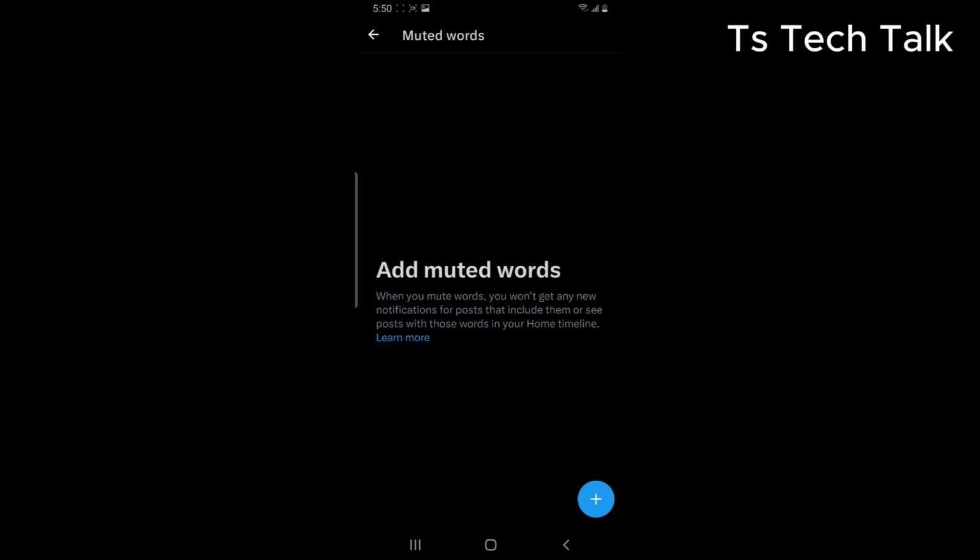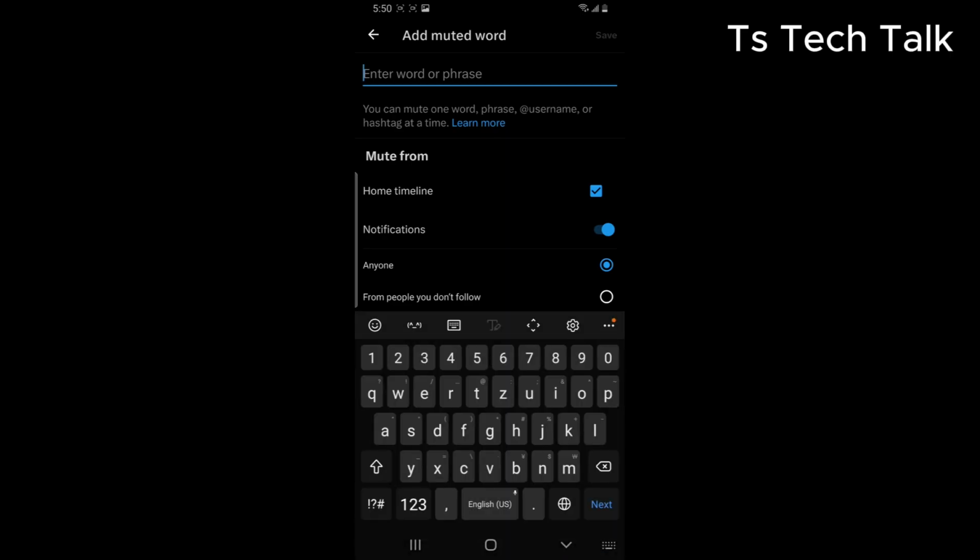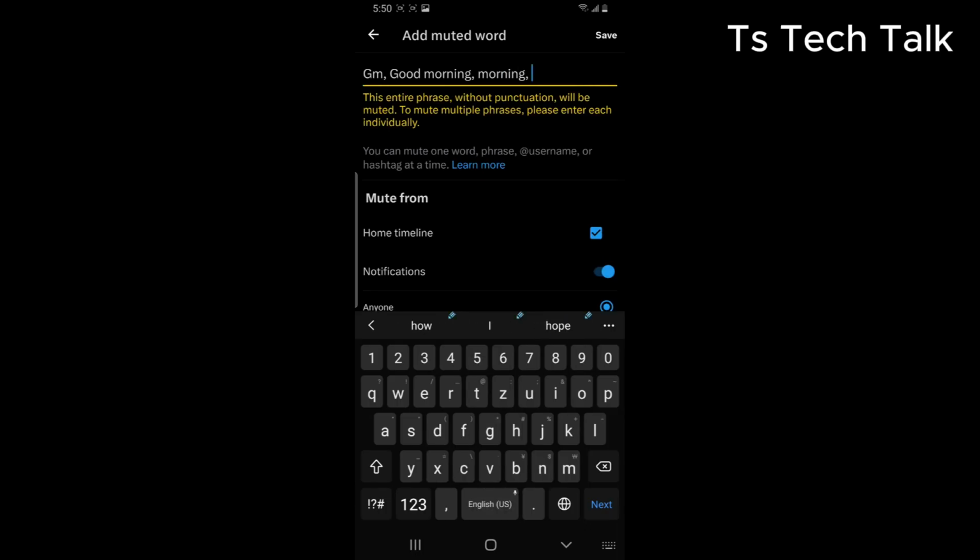Now, to remove posts that you no longer want to see on your news feeds, this is what you do. You click on the plus icon to add words. Now, you notice I already have this checked, right? That is on by default anyway. And also leave this for anyone, not just the people you follow. Now, which word do you want to remove from showing on your homepage? Probably the words that are annoying. The words are usually good morning. So just type anything that you used to see.